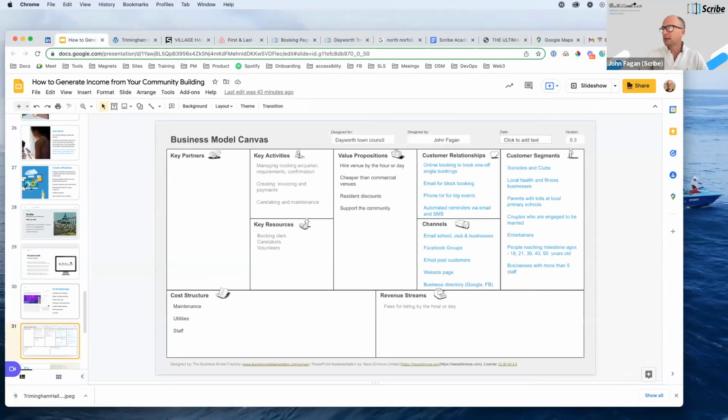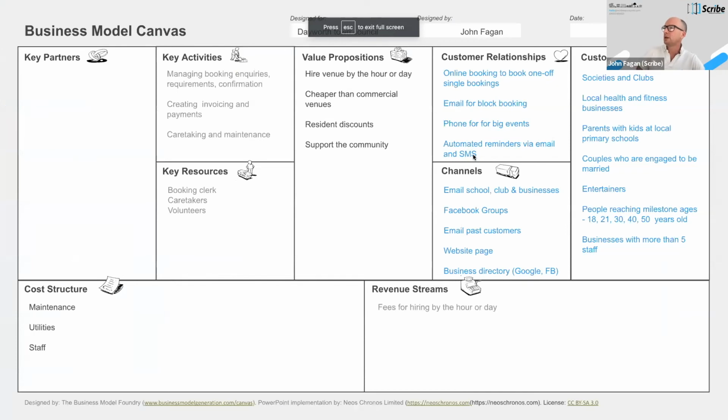Scribe. So if I continue, so now on the customer relationship, got online booking now available. So that's a different relationship. So it's self-serve, but it's online bookings for one-off single bookings. And then you email for block bookings, you know, for the yoga teachers, and then maybe phone for big events, and then automated reminders via SMS and email. So you don't have to worry about that as a booking clerk. All that kind of messaging is taken care of in the background. So that creates a great experience. So now you can see we're really improving our offering.